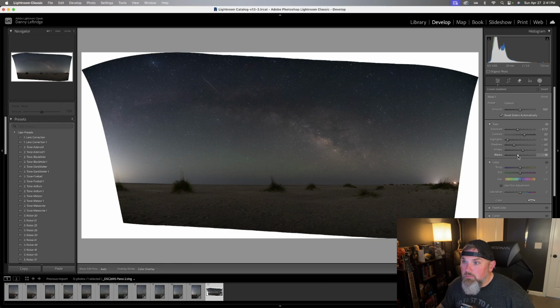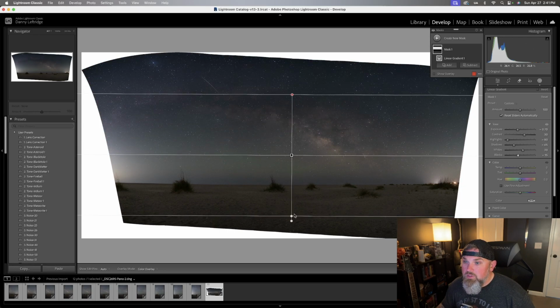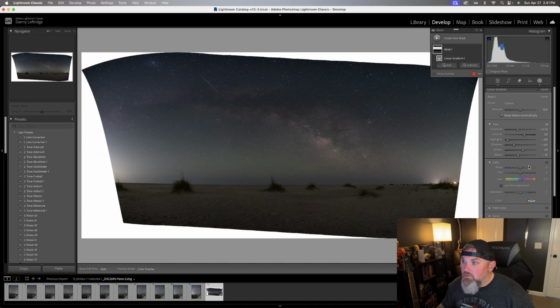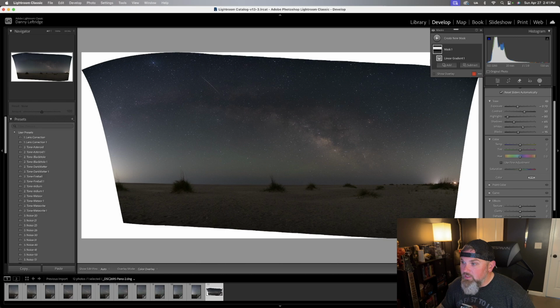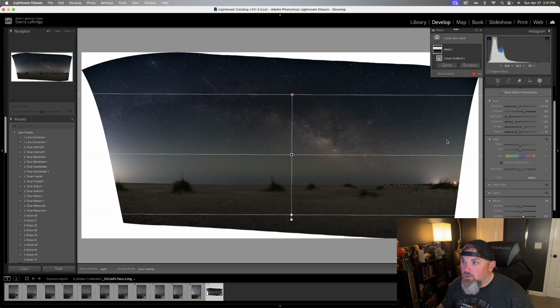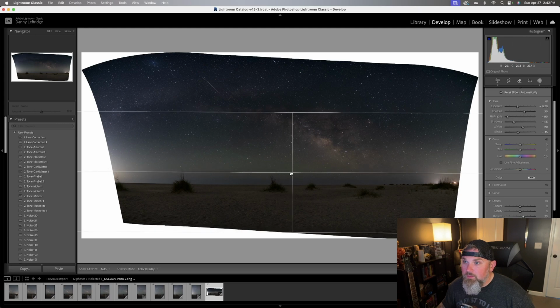Blacks, pull that black point down. That's going to help us, again, darken the sky down. And we can pull this down a bit. Nice. Then here's the money maker, dehaze, right? You can go too far. It's going to make it look really crazy. But it's really going to make the sky pop.